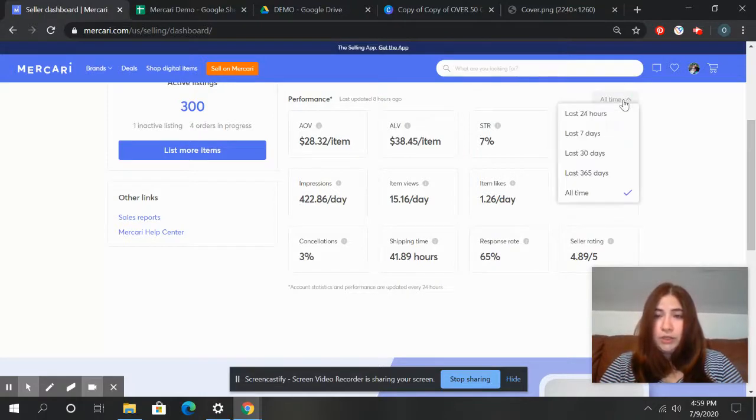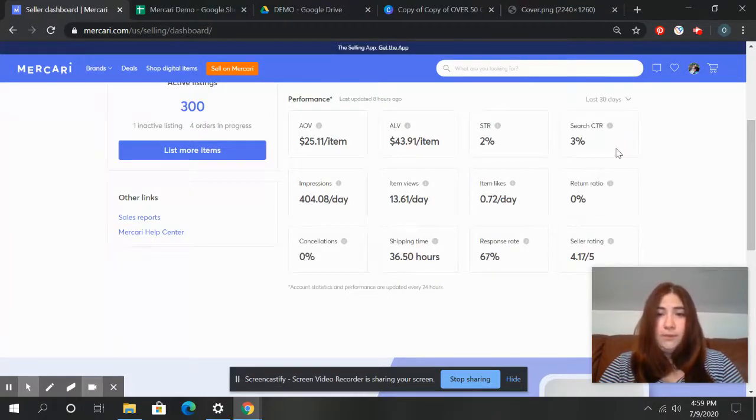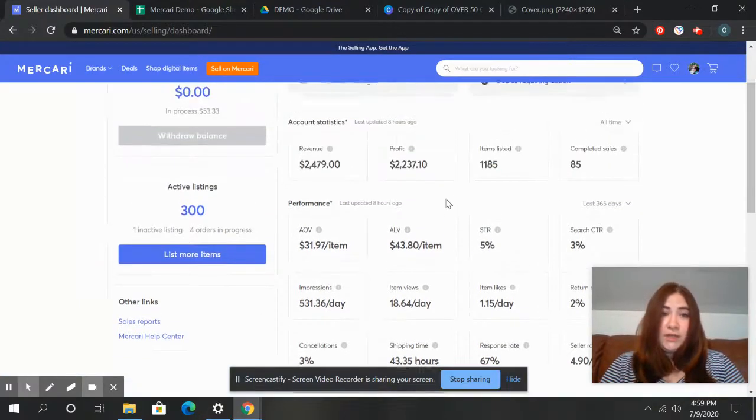And you can actually change what time period you want to see. So that's really interesting. You can see if it's decreasing or increasing. So last 30 days, it seems like it's lower than my usual. Last 7 days is also lower. They even show your cancellations, how quickly you ship, your response rate, which is 63. That's not that great, and the rating. But you can really filter it out for different time periods. So I think this is so cool. So definitely check it out.